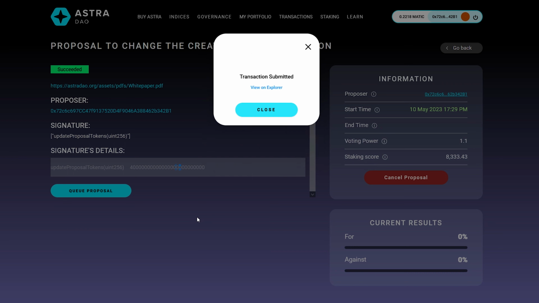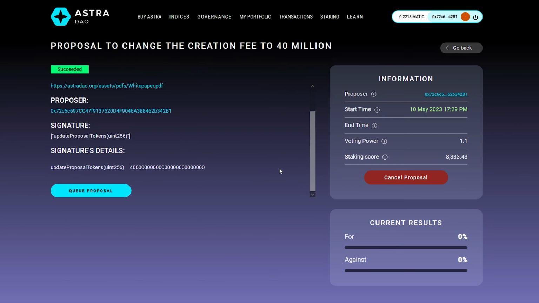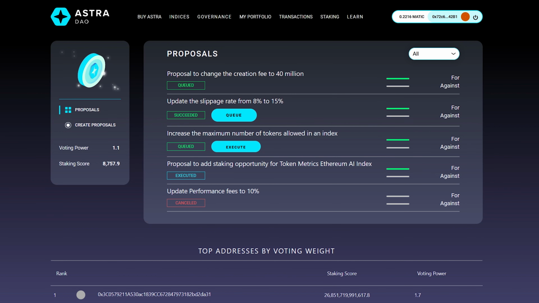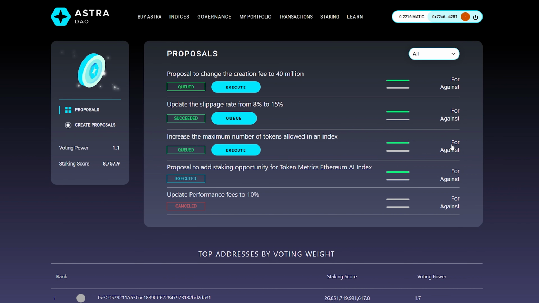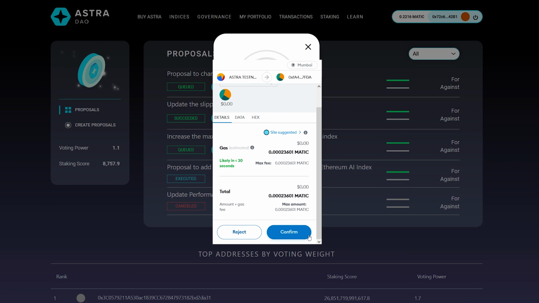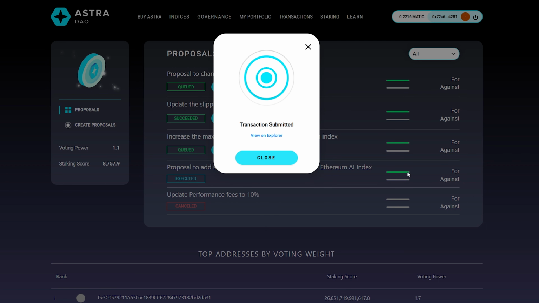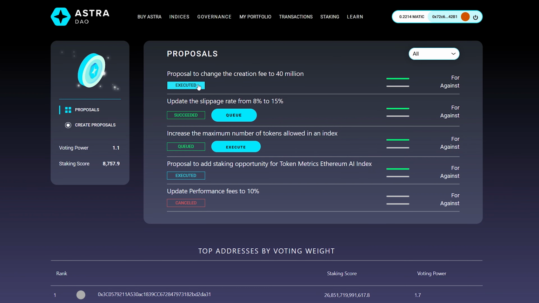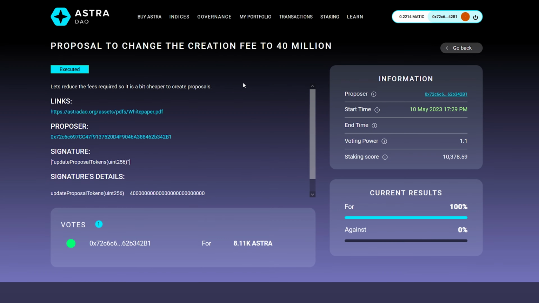After the queue is done, the final execute button will appear in its place. Once execute is clicked and the gas fee associated with it paid, the proposal will finally be complete and take effect immediately. So hopefully, this video gave you a much better understanding of how the governance proposal system works, how to create and vote on proposals, and the pros and cons that come with it.